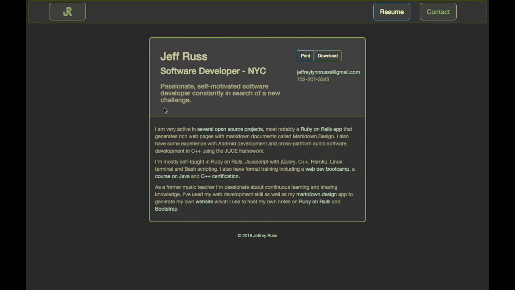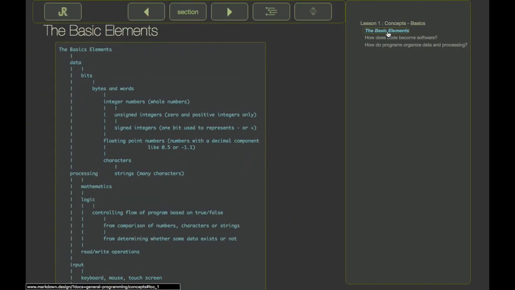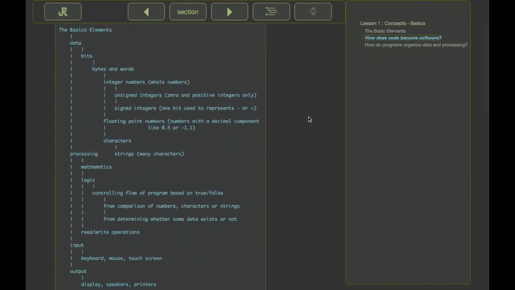Okay, my name is Jeff Russ, and this is a course on basic concepts of programming. Let's start off with some of the basic elements, computers and programming. Basic elements are data, the noun of computer programs, processing, which is the verb, and input and output, which is how information is shuffled back and forth between the user.